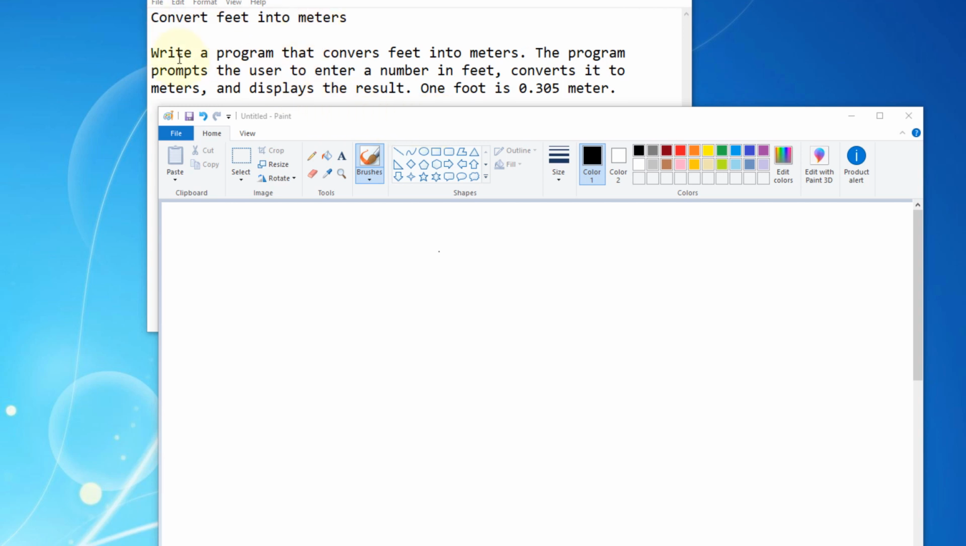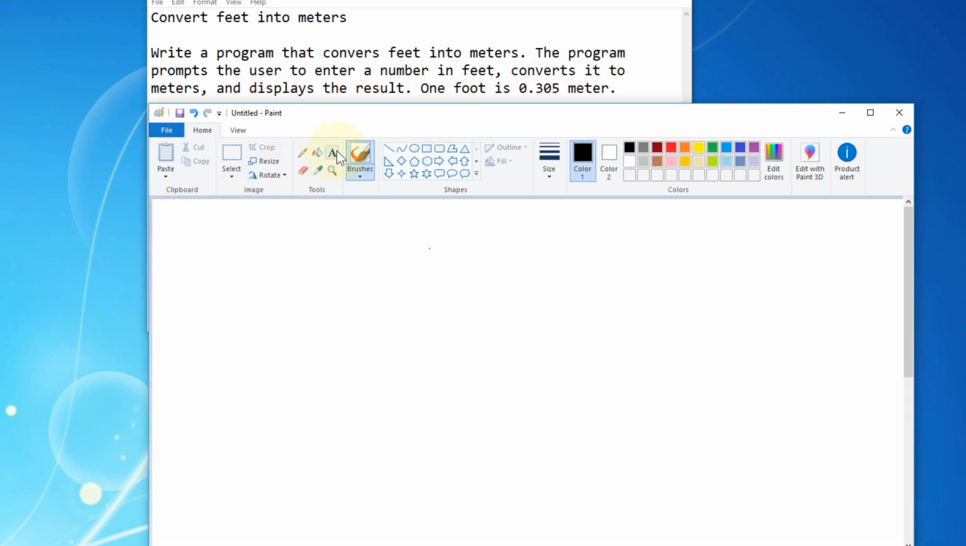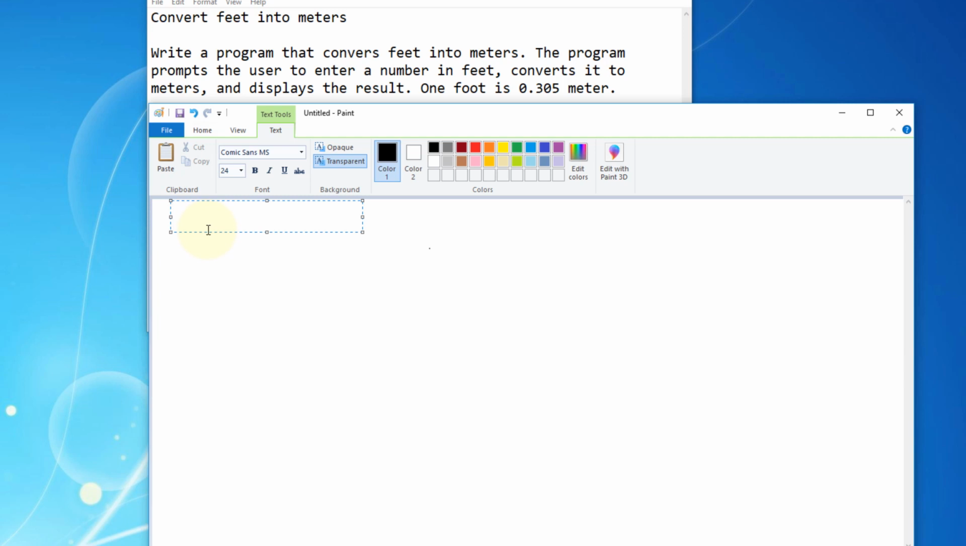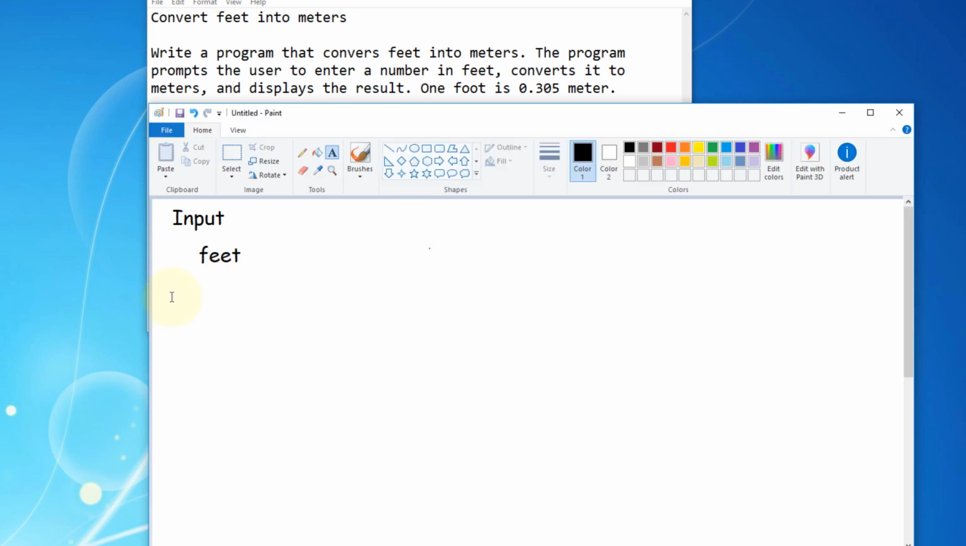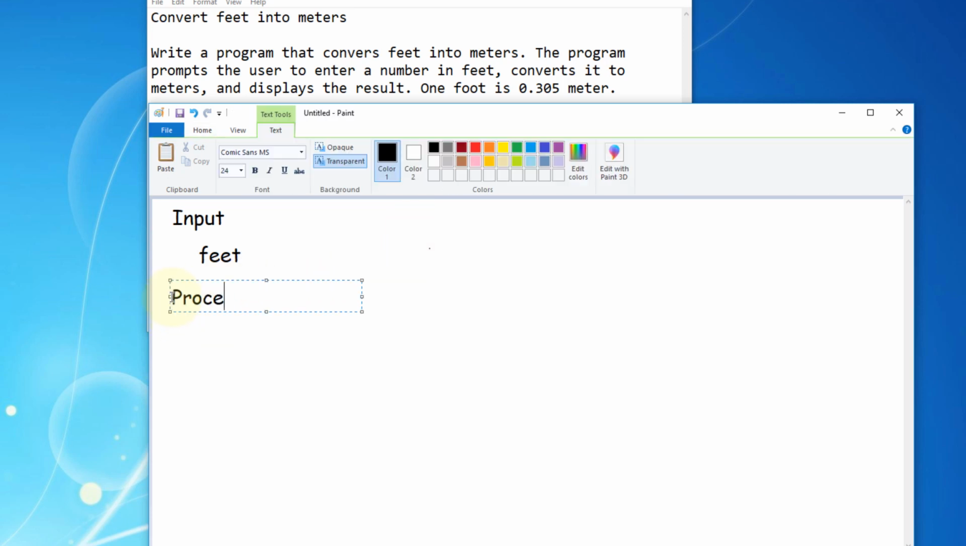This exercise tries to solve the problem of converting feet into meters using the Scanner class and a constant. Let me divide it into three components: input, process, and output. Input, there is one input, feet. Process, it says that it converts feet into meters.